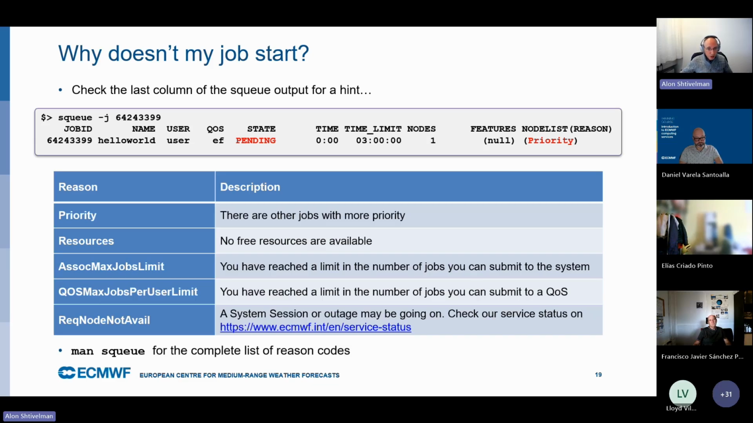Sometimes if the reason is resources, then it means the cluster is full and the resources you requested for your jobs are currently not available. And as I just said, you have a maximum number of jobs that can run, and you even have a maximum number of jobs that you can submit. So if you keep submitting, you will just get an error: sorry, you cannot submit any more jobs. You need to wait until all your running jobs are done and all the submitted jobs are run and done. Then you can submit the new ones.